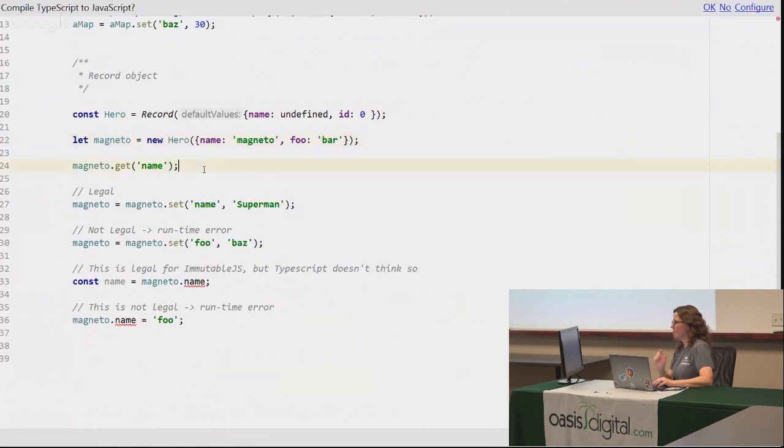Okay. So now getting into the API. So we have a Hiro object called Magneto. So that's our instance. We can use get and set methods on it. So we can get the name property using a get method. And if we want to change a value, we're going to use the set method. And that is, again, going to return a new instance of a Hiro.